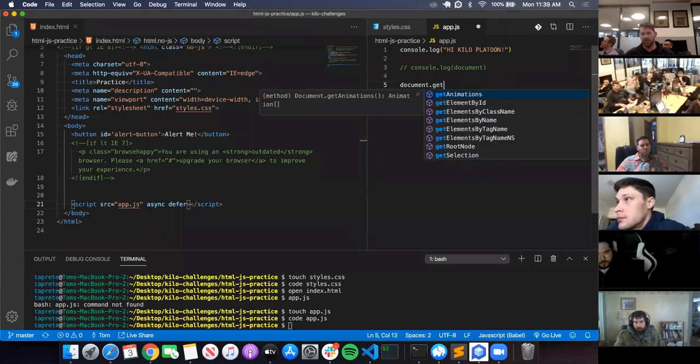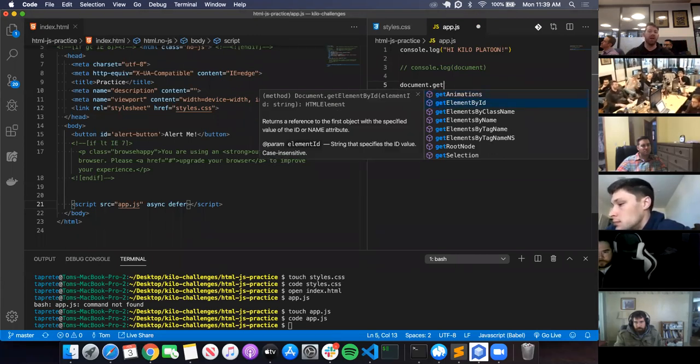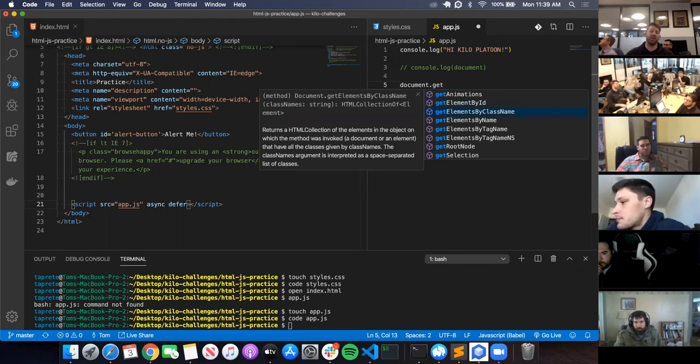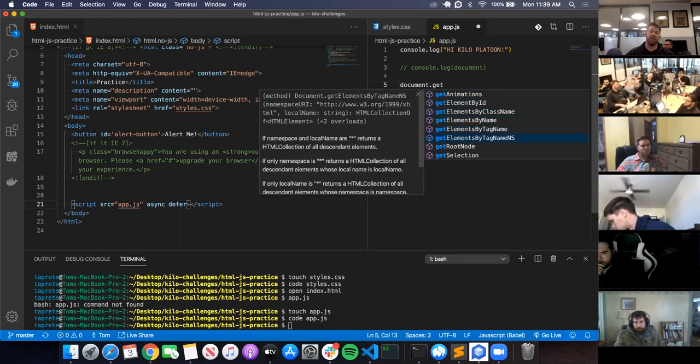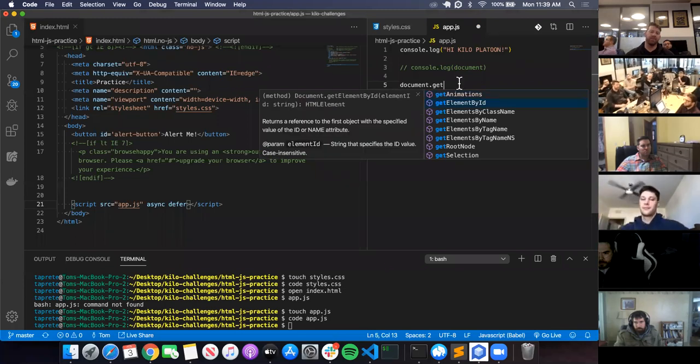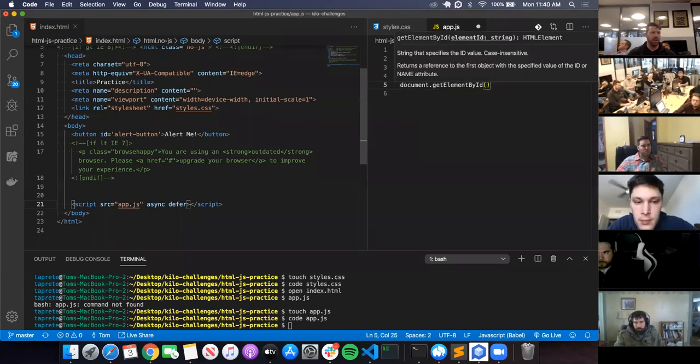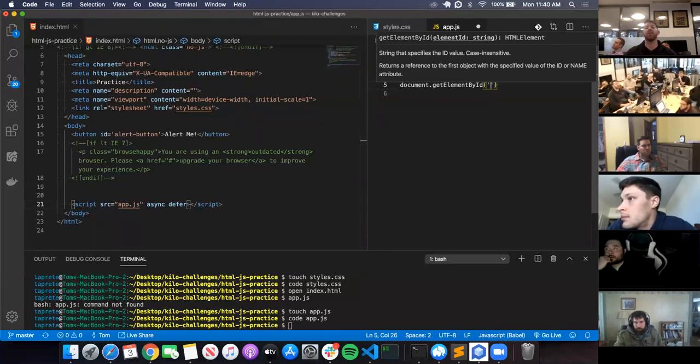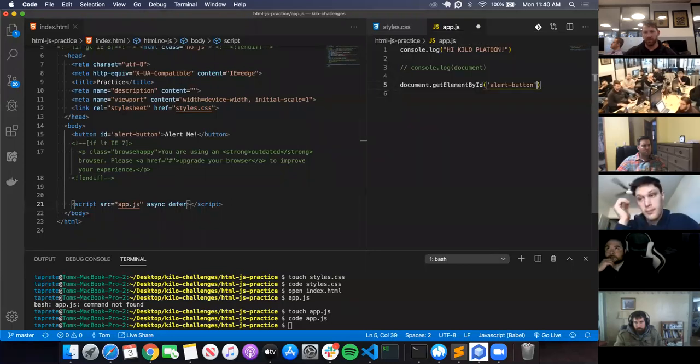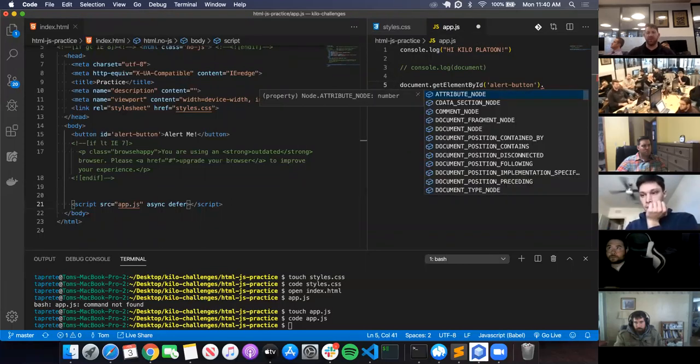So document.get. If you do document, I'm getting stuff. So getAnimation, getElementById, getElementsByClassName, getElementsByName, tagName, and in this case, I have this ID, alert button. So getElementById. It says a string that specifies the ID value, case sensitive. Well, what's the name of this ID that I want to grab? Alert button.